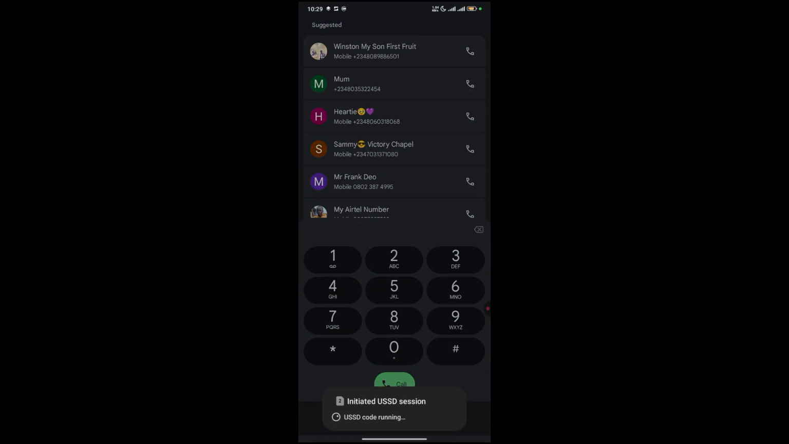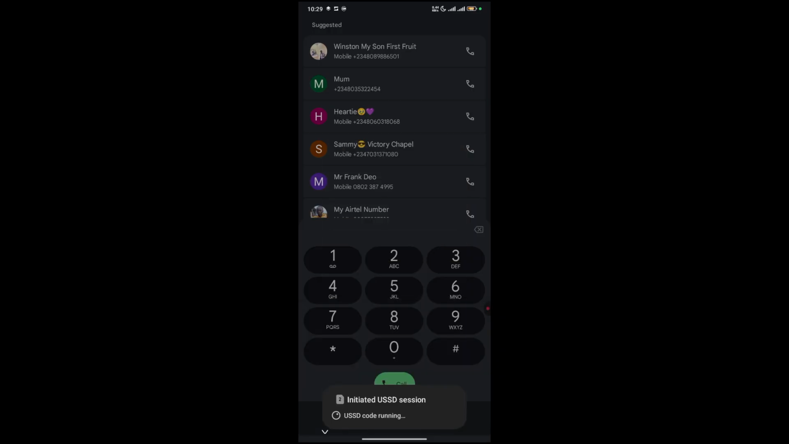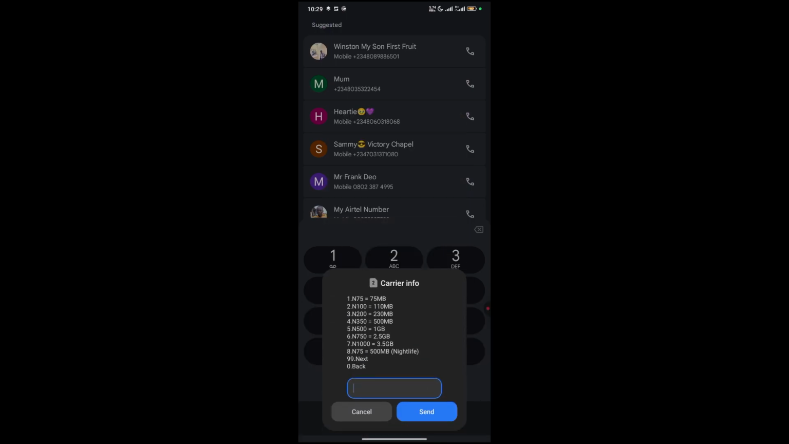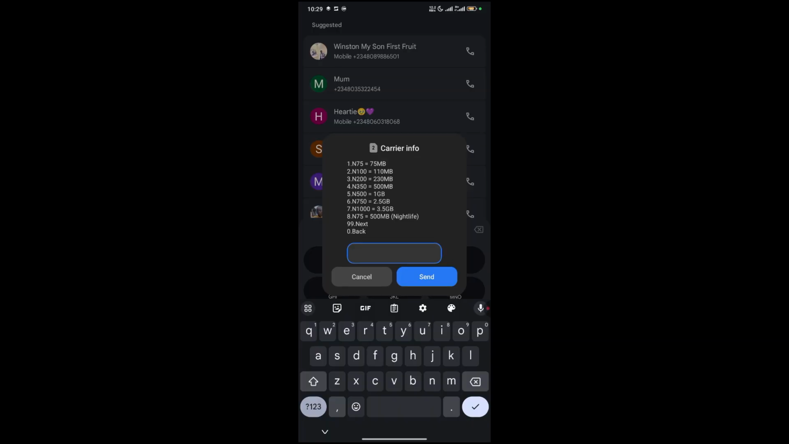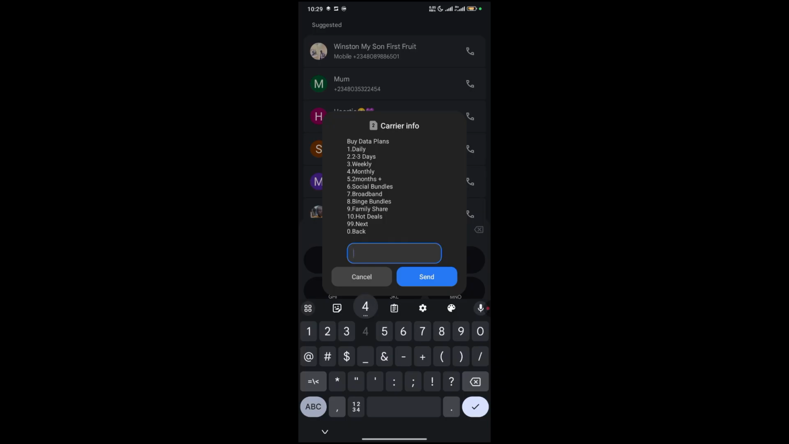If we click on option 1 for data plans, let's see the daily, monthly, and other plans. You can see this is really expensive. Imagine having to pay 750 naira just to get 2.5 gig. Bullshit. And 1000 just to get 3.5 gig. Still bullshit. So I'll be teaching you a very simple way of getting data plans at cheap prices.